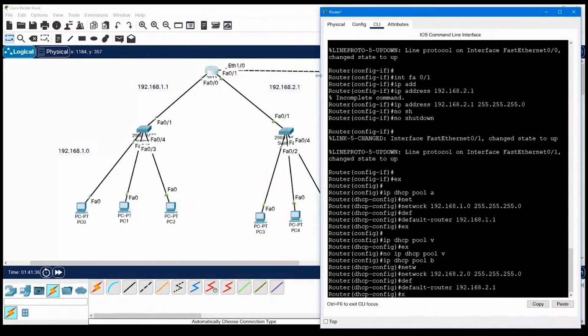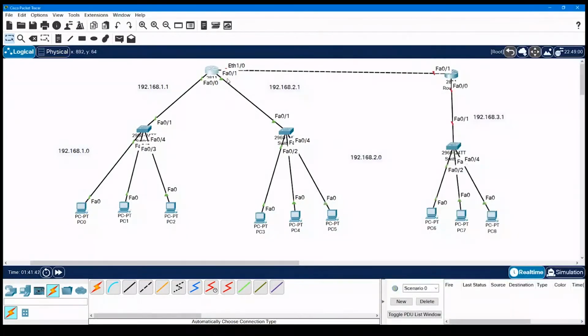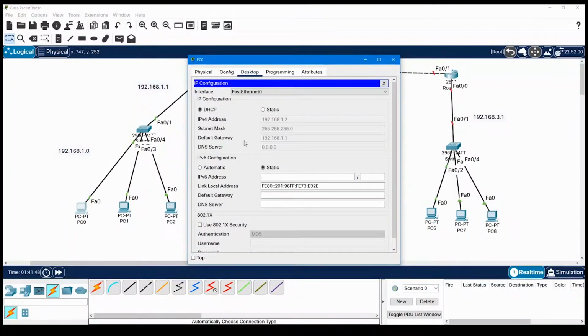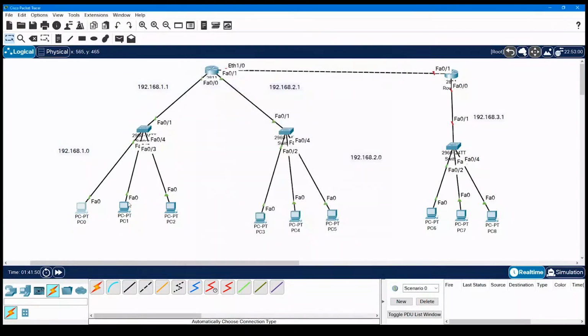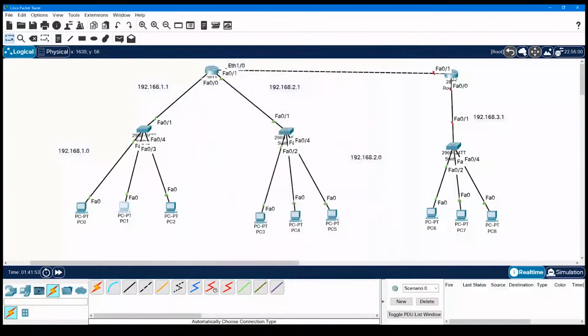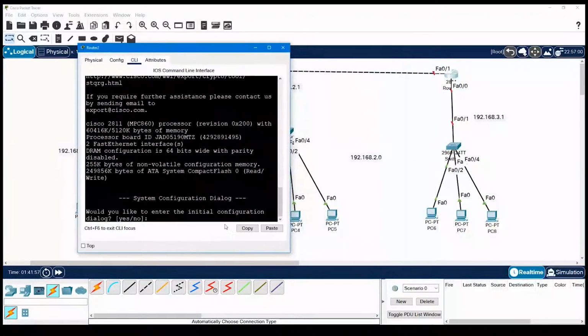Enter. Exit. So now we are done with the configuration which we lost because of switching the router off, and the IPs are working fine. Let me quickly check them all. Okay, great. Now we have another router here, and we have another network for that router.